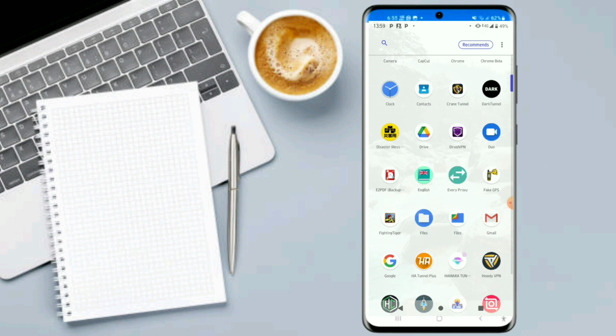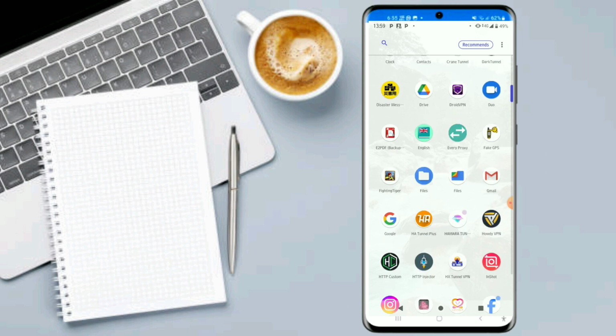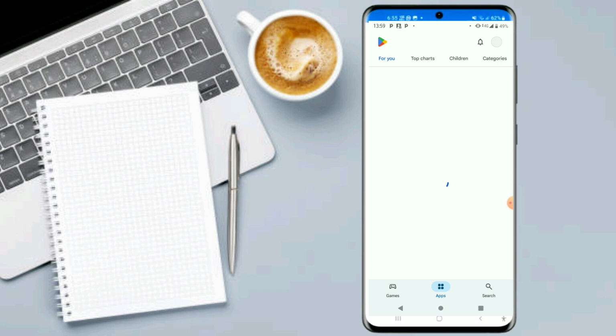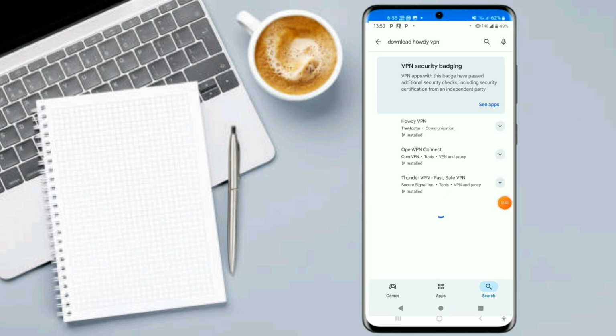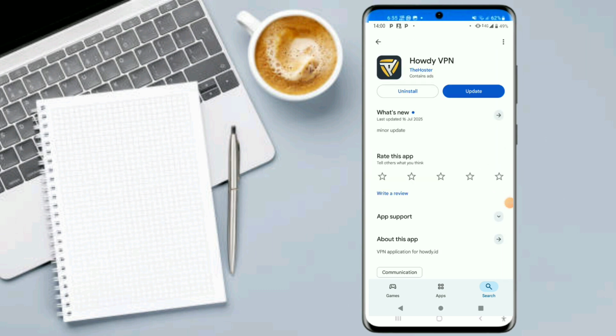So before we continue, you'll use this VPN to unlock very fast and secure internet on your phone, okay? The purpose of this VPN is for secure internet browsing. So head over to your Play Store and install it. Look for Howdy VPN. So peruse through and go ahead and make sure it is up to date, okay?